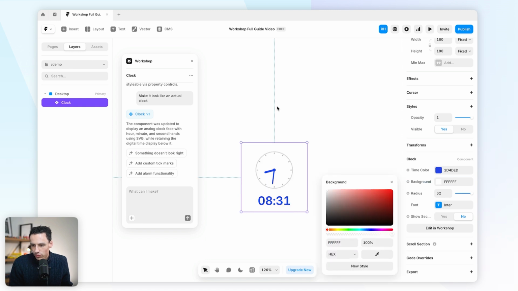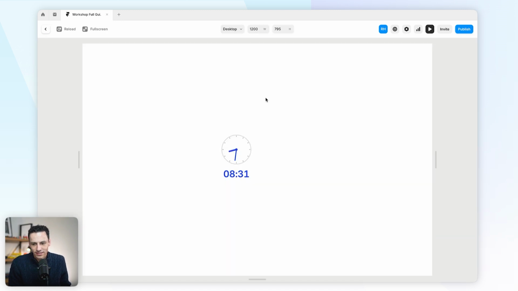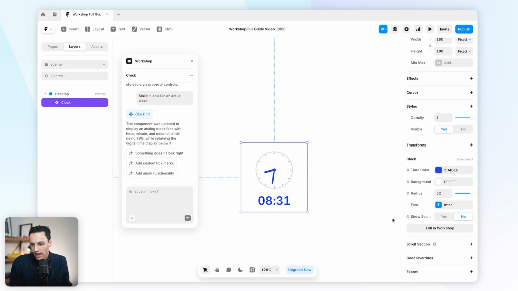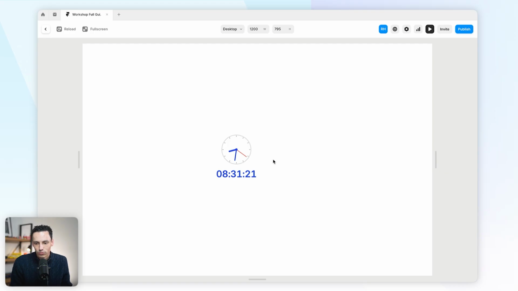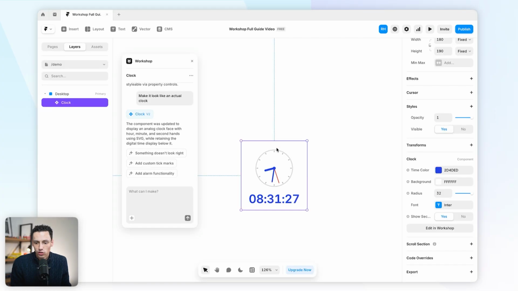Let's remove that background color because it's pretty ugly. And you notice we now have our clock that's working pretty well. And if I add back my seconds, you see that it's updating in real time. So in terms of output for something that's pretty quick, fantastic. And I could tweak this further. I could ask for another feature. I could ask for more controls here.